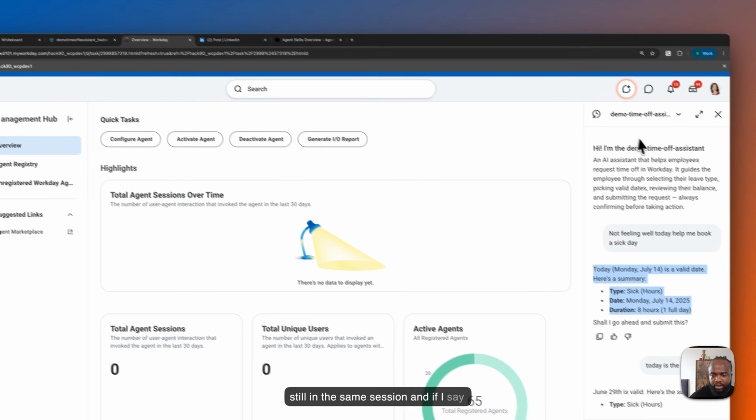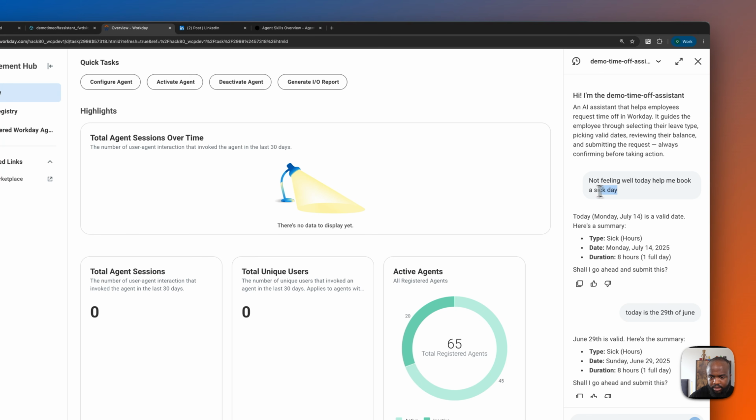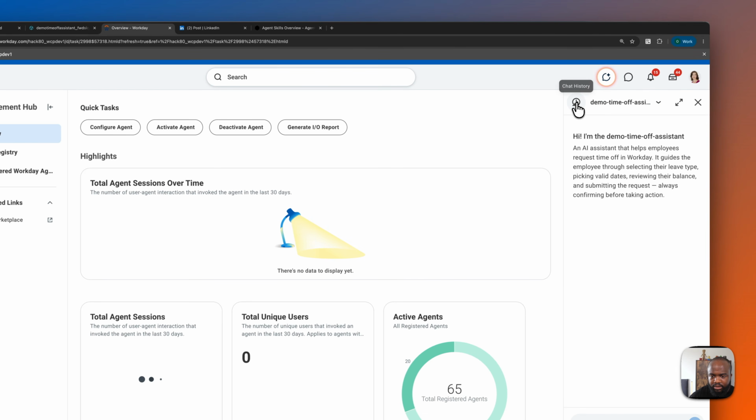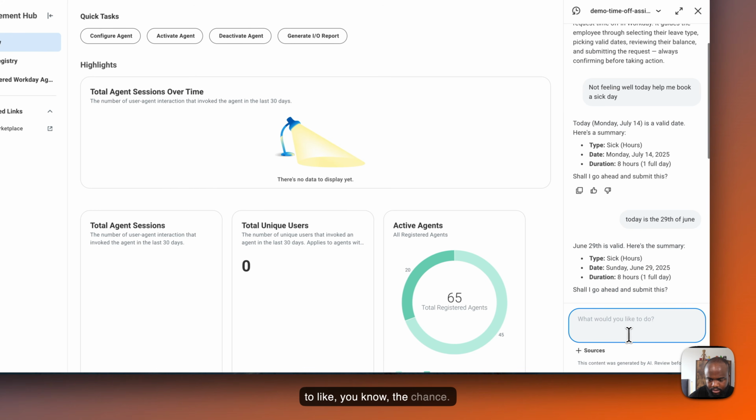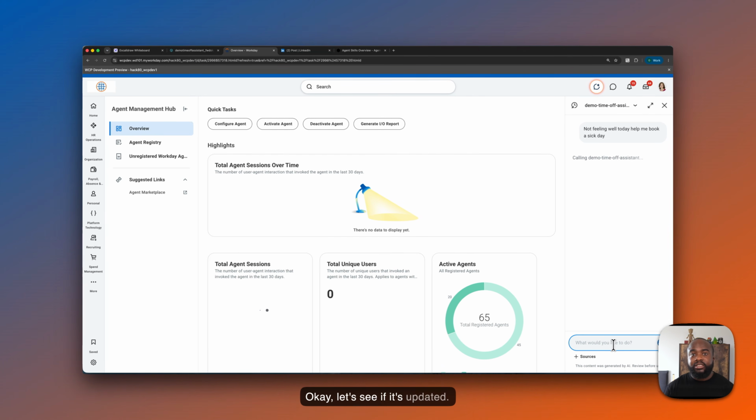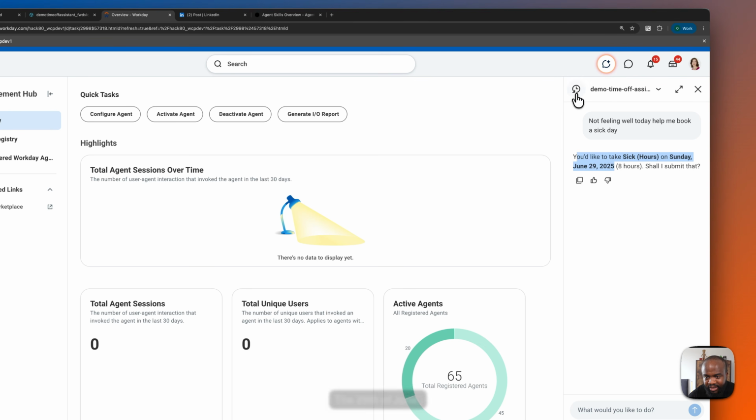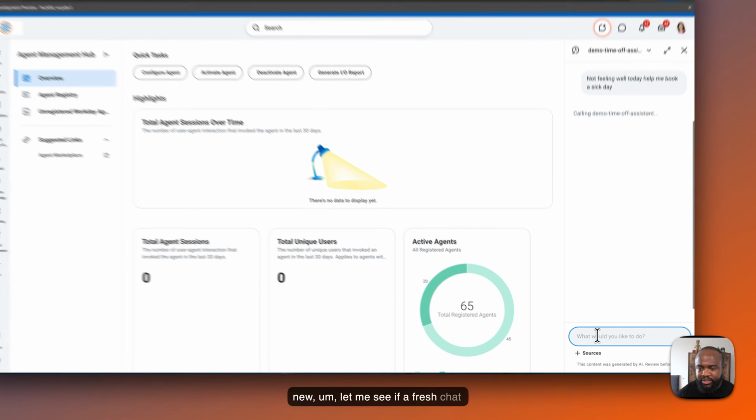And if I say continue this same chat, let me see, I need to hit refresh just for my own sake. Oh yeah, but you can still come back to the chat and say, okay, let's see if it's updated its behavior. Yeah, amazing. Now it's told me it's the 29th of June. Okay, let me see if a fresh chat solves this.